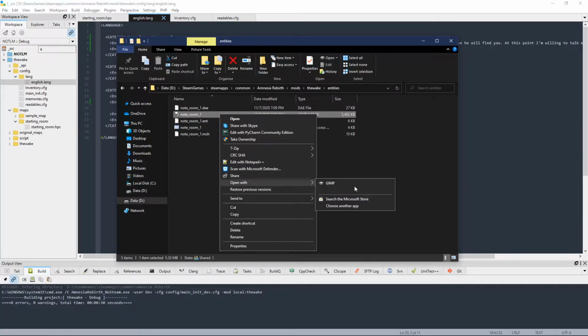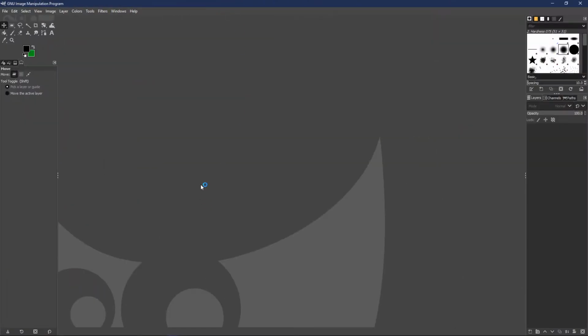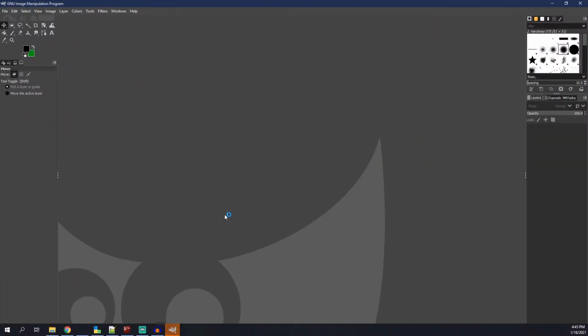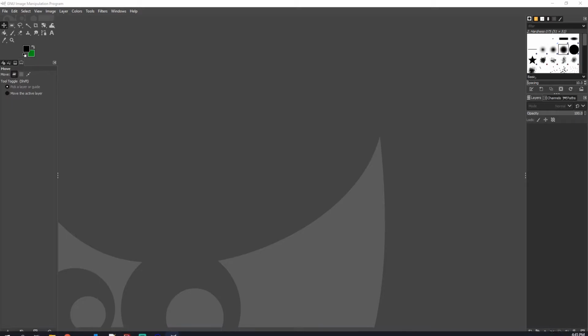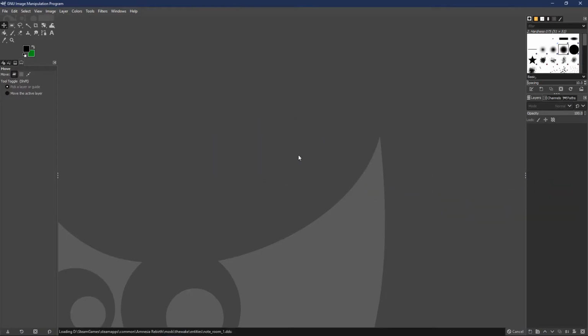So I could do open with GIMP, and it should open up with GIMP. It's starting up now. I'm going to bring over the screen here for you guys to see. It should load up our file in any second now. Now we also have a message here just telling us how we want to import it. We're just going to leave the default here and hit OK.